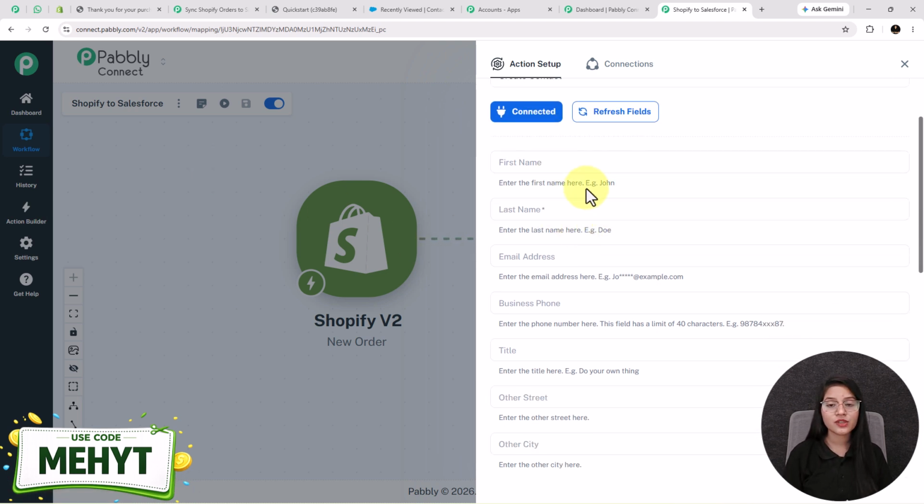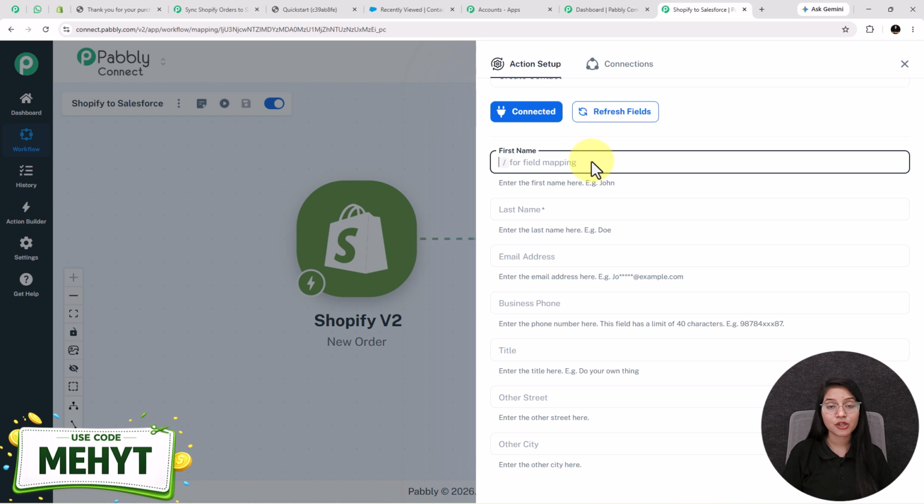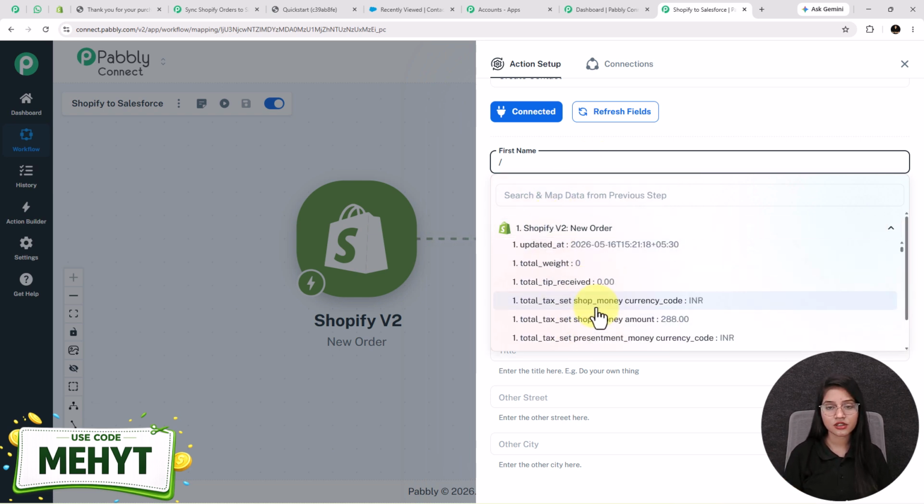Now in each of these fields, I'm doing the mapping of the response that I have received from the previous application, that is this Shopify V2. Now what is mapping? Mapping is the most important step in automation as it makes data dynamic, as different users have different data. So for capturing each user's information dynamically, mapping is used. To do the mapping, you just have to enter the slash on the field and the previous application is visible in front of you. Once you click on it, you will see all the received responses.